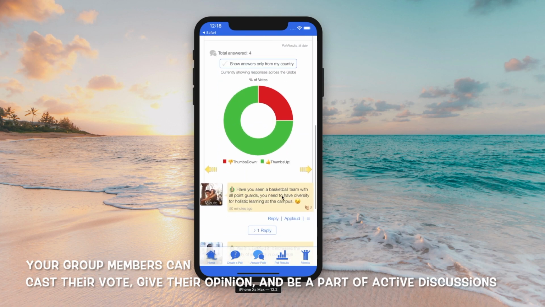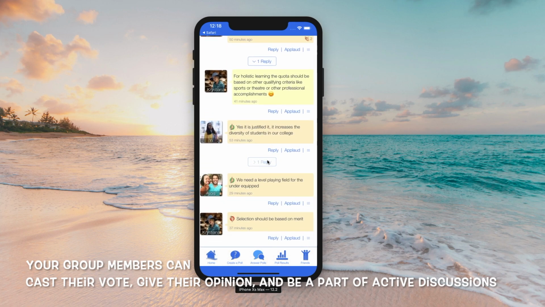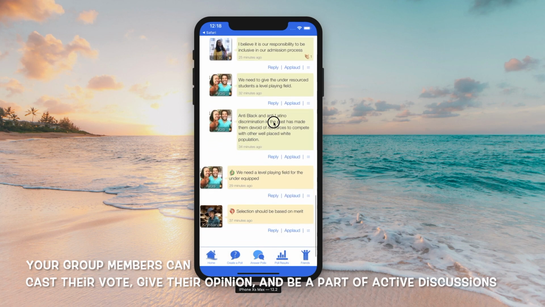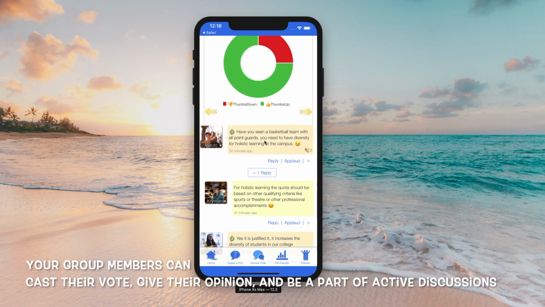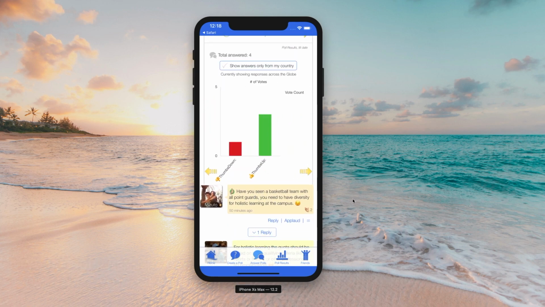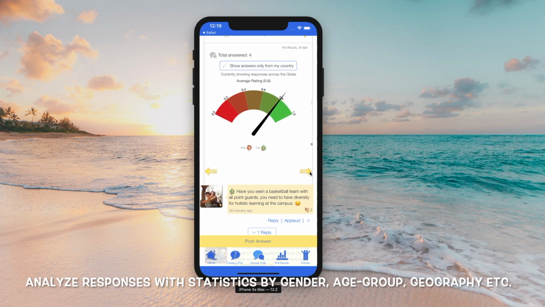They can also scroll down to view the active discussions happening on the topic and be a part of it. They can also view the responses by different perspectives like overall tally, gender wise, age group wise, average answer rating, and even geography wise where relevant.